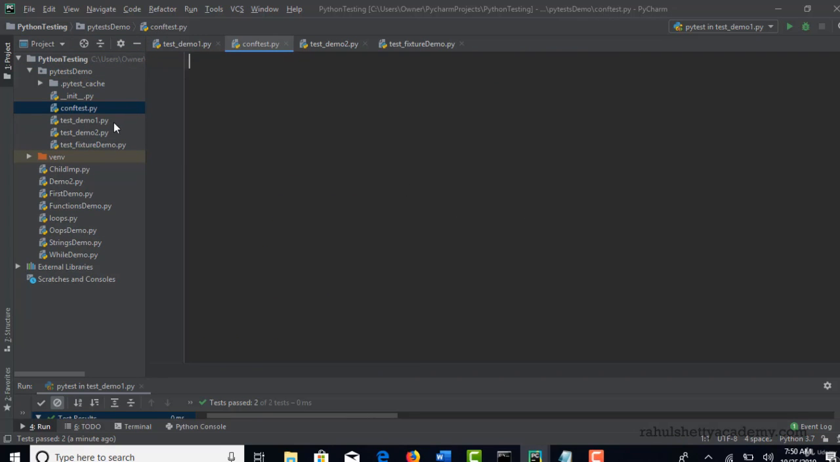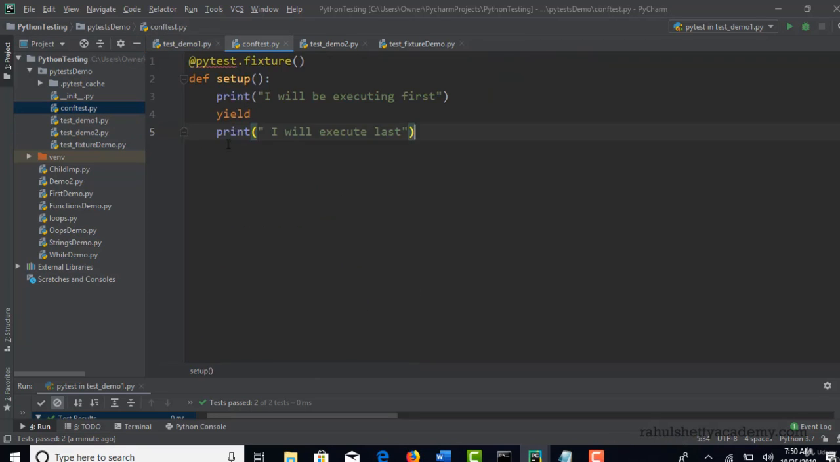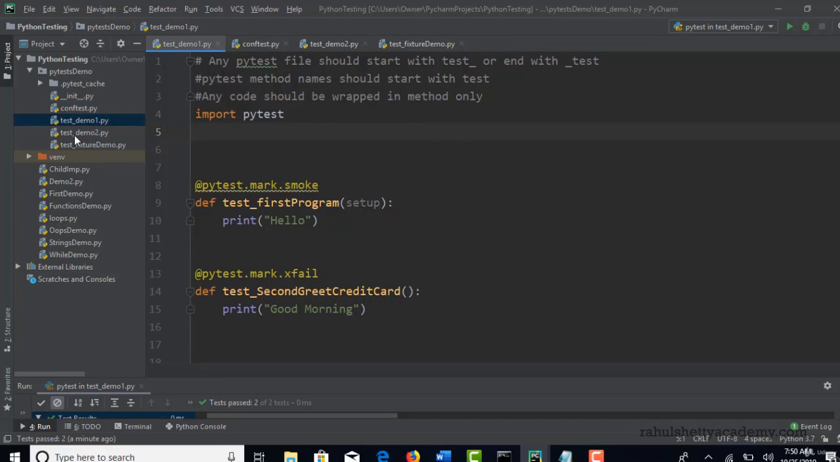In that file, if you declare your fixture, then that fixture will be available to all the test files present in that specific folder. When I say all the test files, I mean all pytest test files. So how are pytest test files identified? When you write any file with the name test_name, then at runtime it will be treated as a pytest test file. And when declaring a method, make sure you put the test keyword.